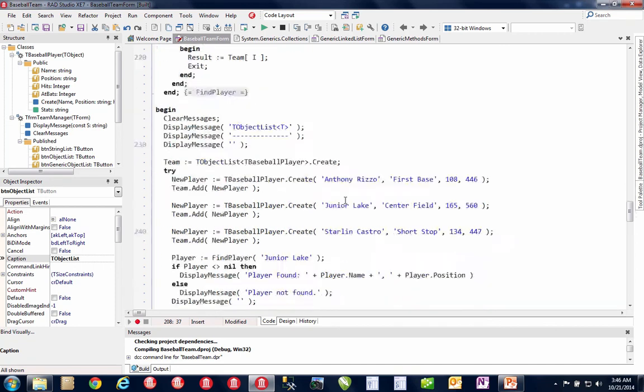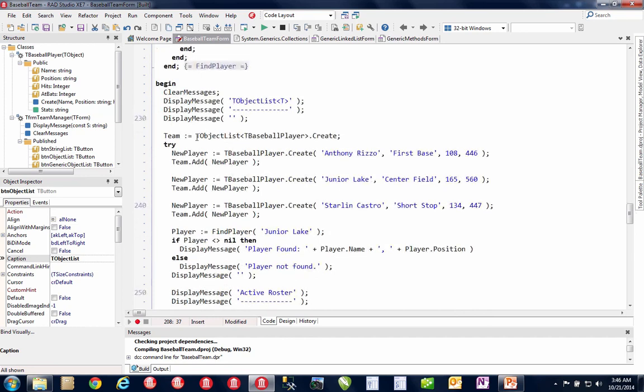So, going back to our steps, to construct it, we just reference the type name .create, just like any other reference type that we have. So we construct the team, we add the players to it, we then find the player.